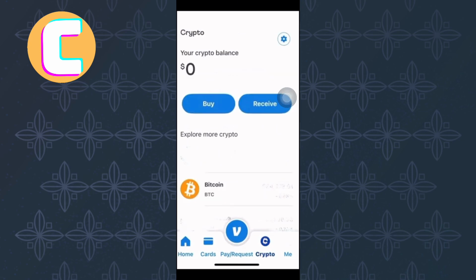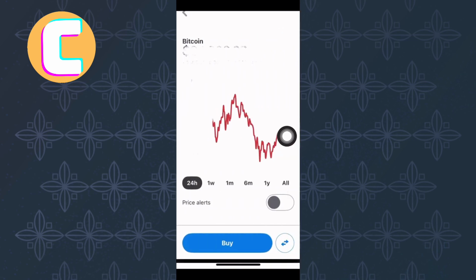Once you tap it, a new page will open where you'll see a list of available cryptocurrencies. From the list, go ahead and select Bitcoin. After selecting Bitcoin, a dedicated page for it will appear, showing details like the current price and other market information. Proceed by tapping the Buy button located at the bottom of the screen.